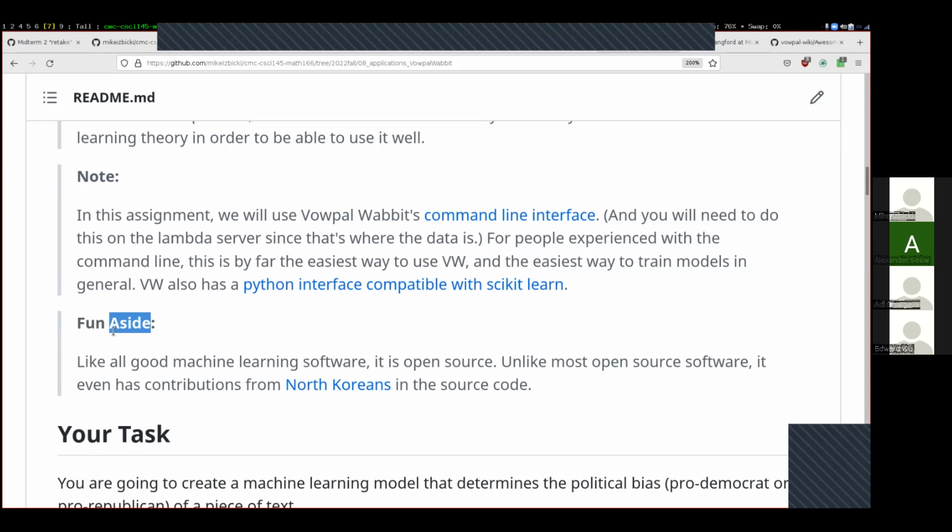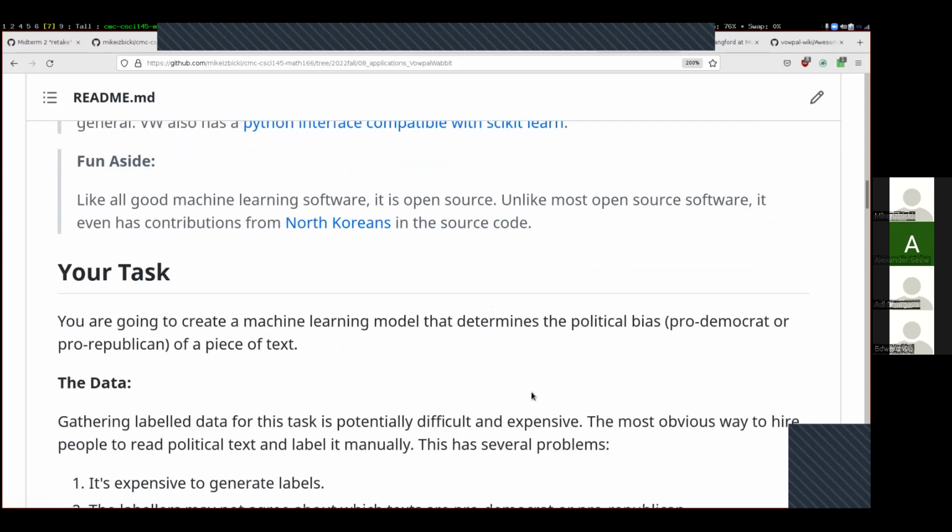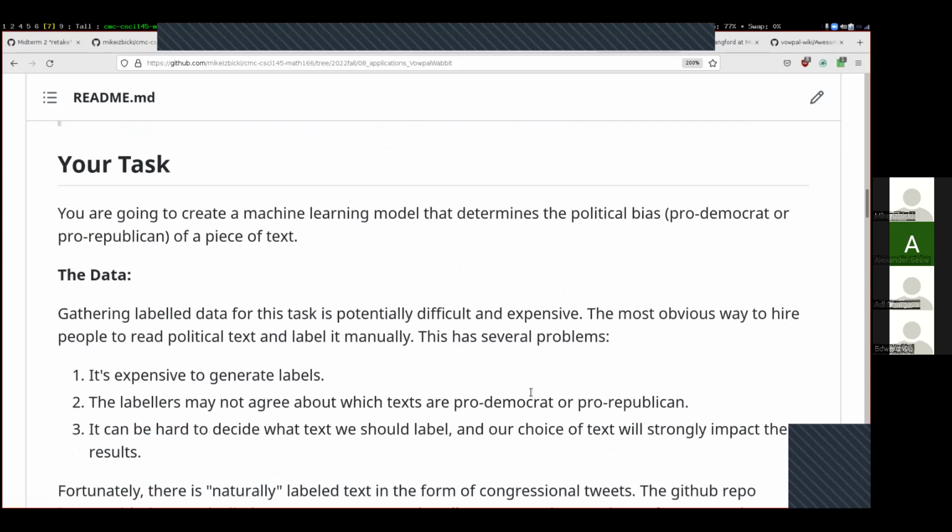The last thing, a quick fun aside: it's open source and it actually has contributions from North Koreans in the source code. So you'll be running North Korean software on your computer or on the Lambda server.